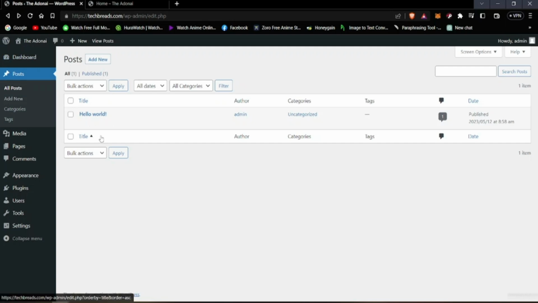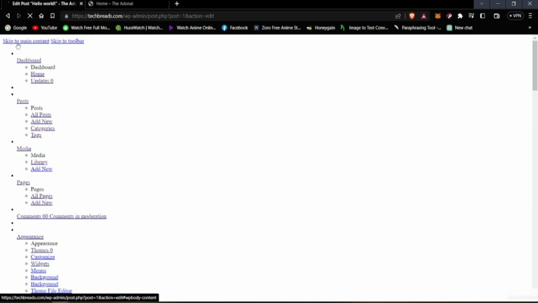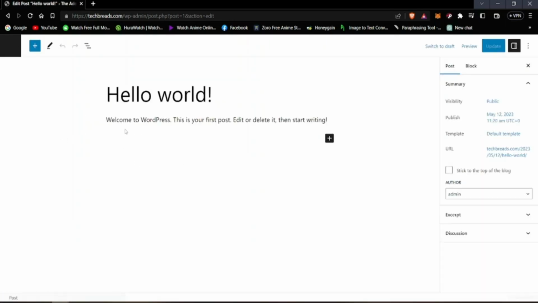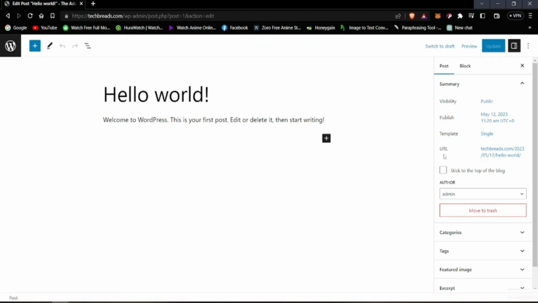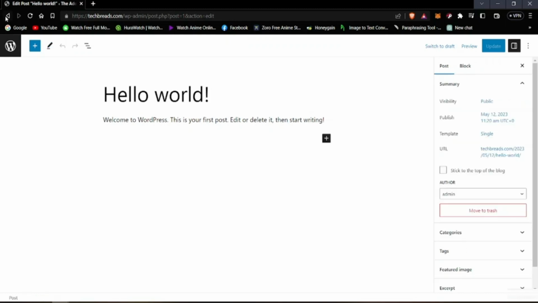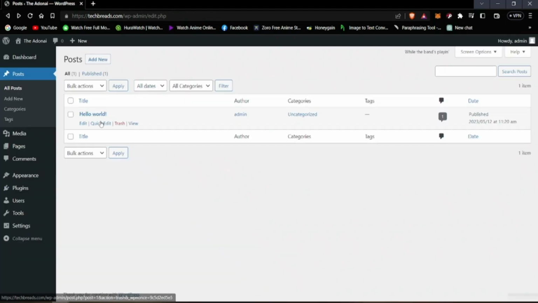If I want to edit this post, I can just simply click edit. Now you can see that this post can be edited right now. This is the interface where you can actually edit it. If you want to change the name or the title or anything else, you can just do that. We're not going to do anything right now. I'm just showing you these are the posts.